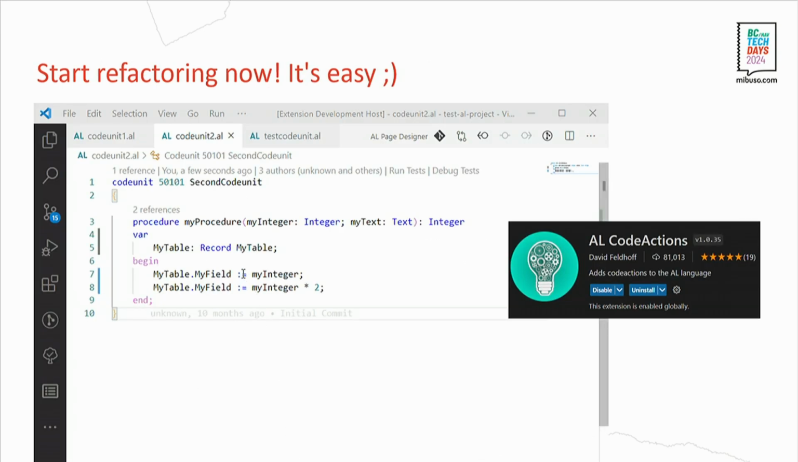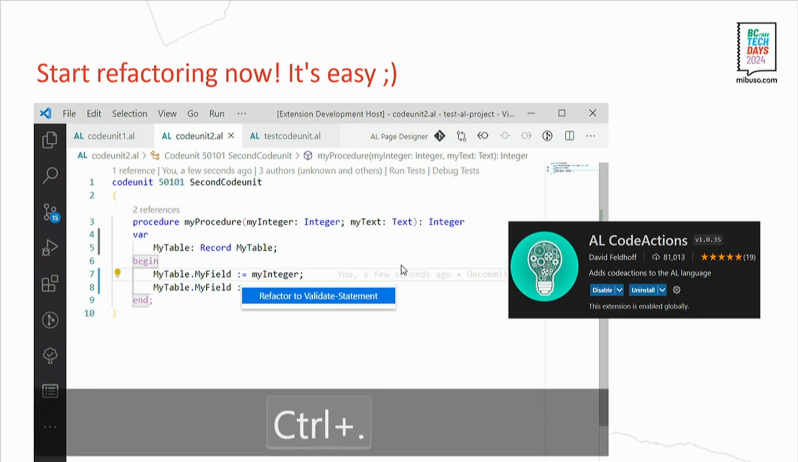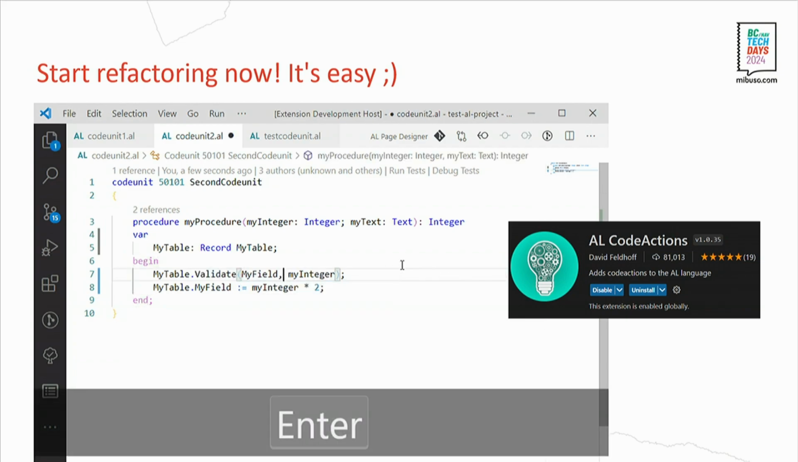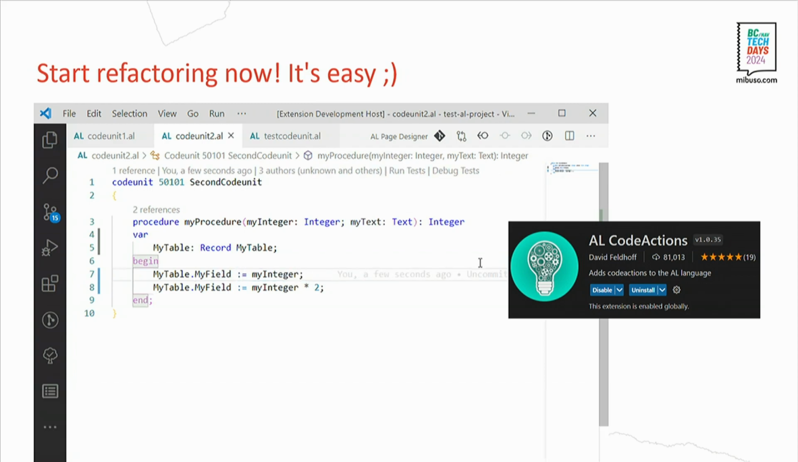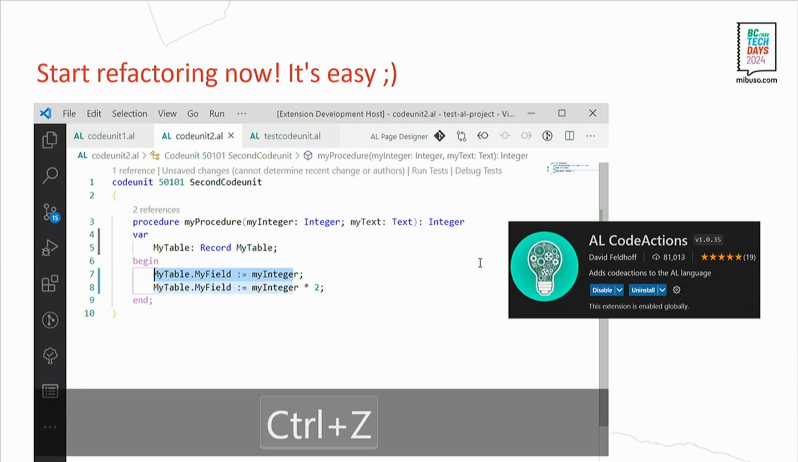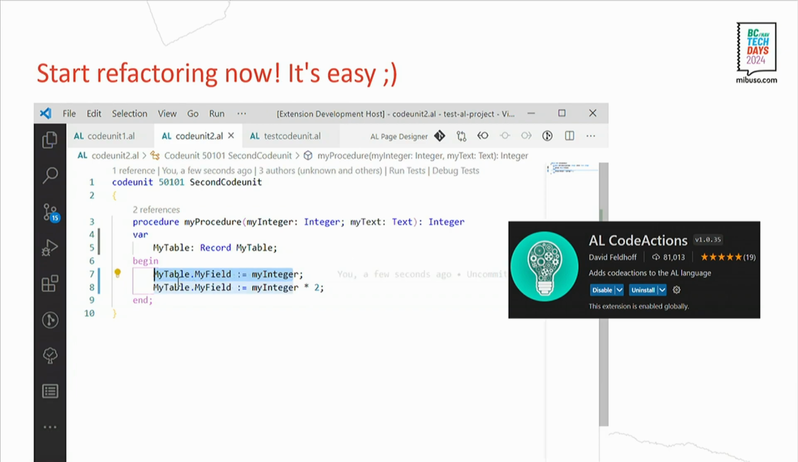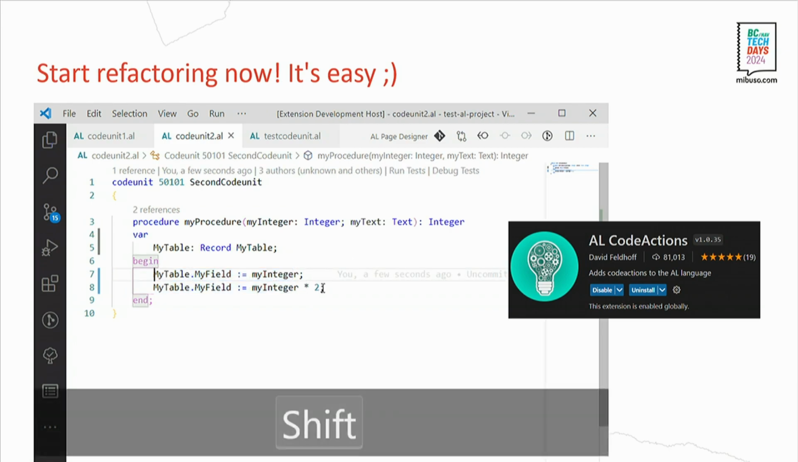One last slide. Start refactoring now. It's actually not that hard. There is a code action for that. If you use the AL Code Actions extension by David Feldhoff, you can just select whatever assignments you have and refactor them into validates, and get rid of those assignments.